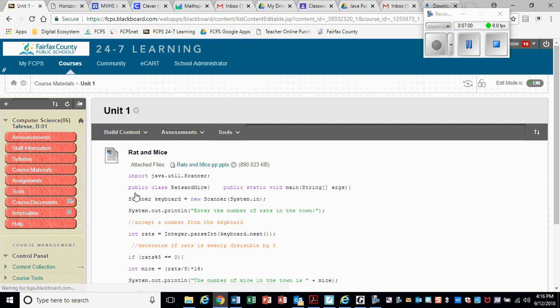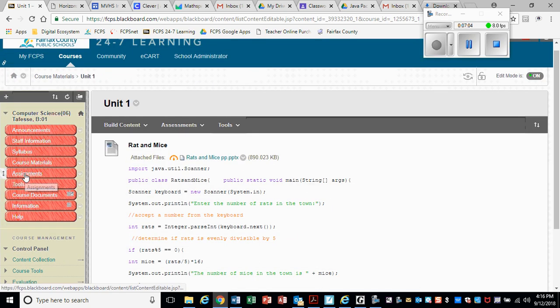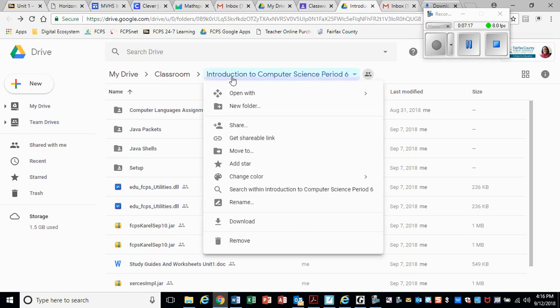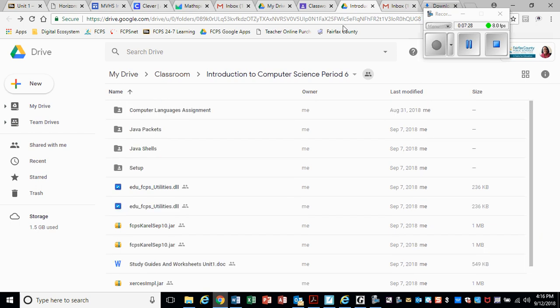If you go to Unit 1, I put it on Blackboard. Sorry, guys. If you go to Blackboard, you see the whole package in there. Let's go back. So Introduction to Computer Science. The Unit 1 folder should be in there. Yours is going to look different because obviously I have different things.